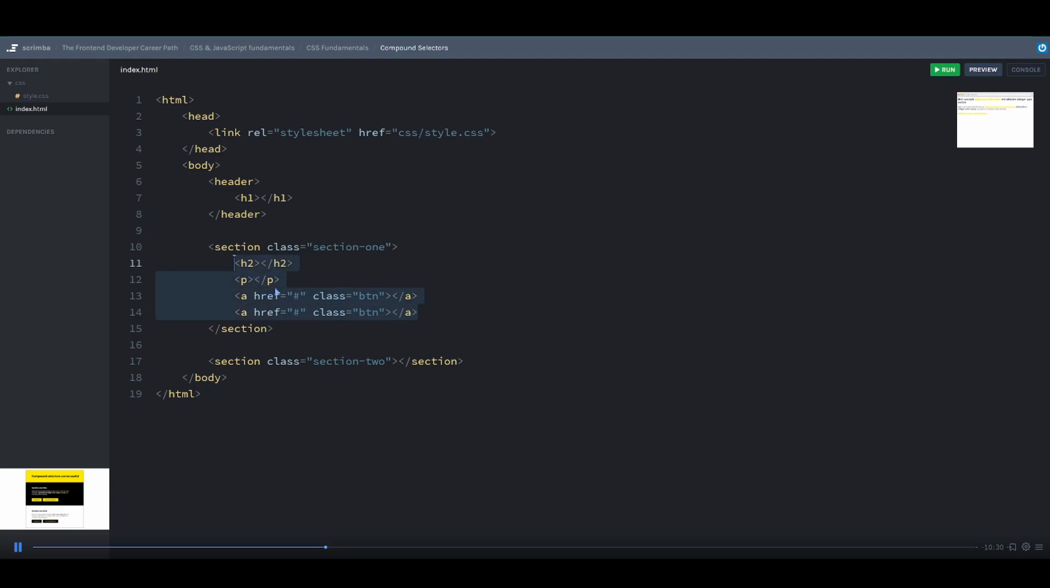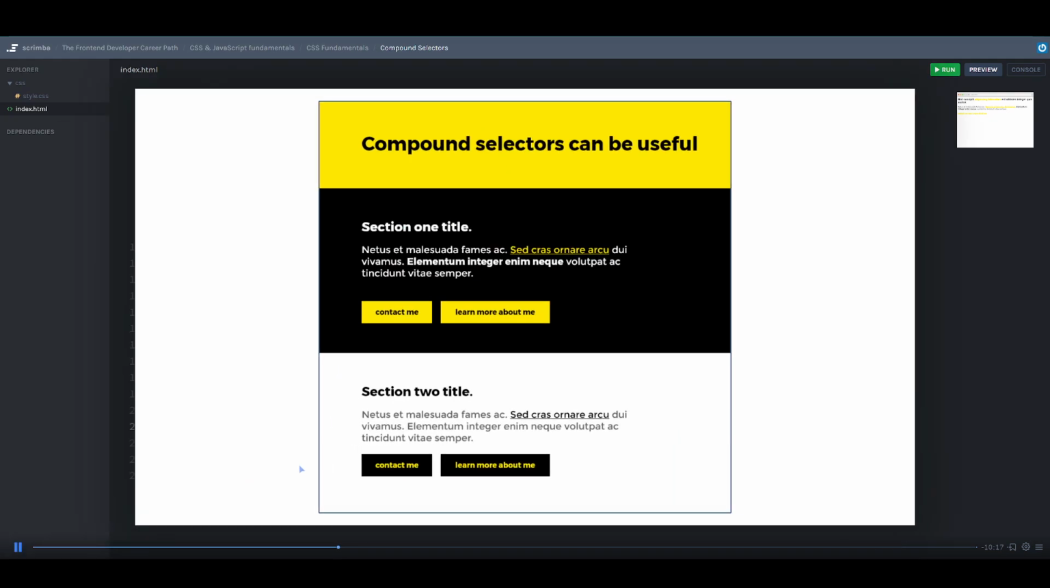And to make our life easier, I'm just going to copy that and paste that whole thing in here because it's the exact same structure for the second section. We're going to be looking at compound selectors, and compound selectors are perfect for things like this, where the structure of something is the same, but the colors and the styling of it changes a little bit. My button colors are different, my link colors are different, the text and the background colors are even different. So we're going to look at how we can style this up and how we can use something called compound selectors and how they can be useful.